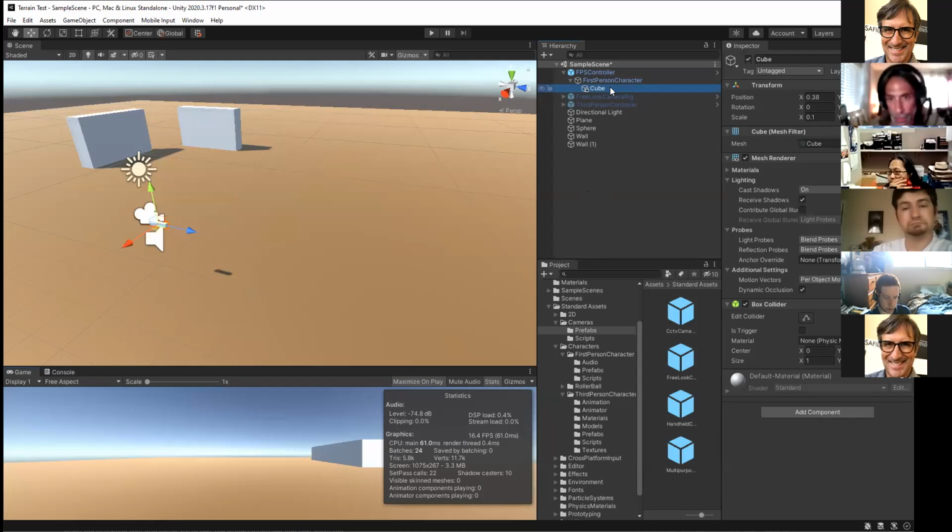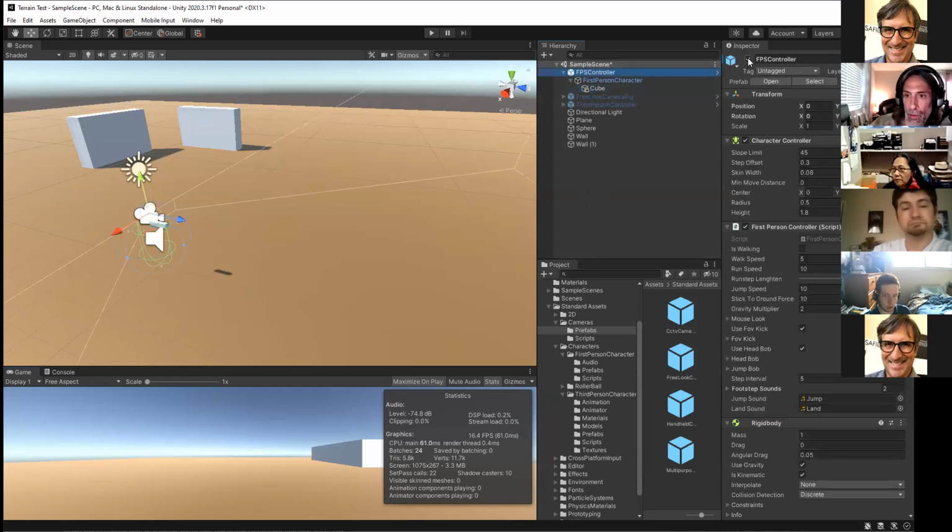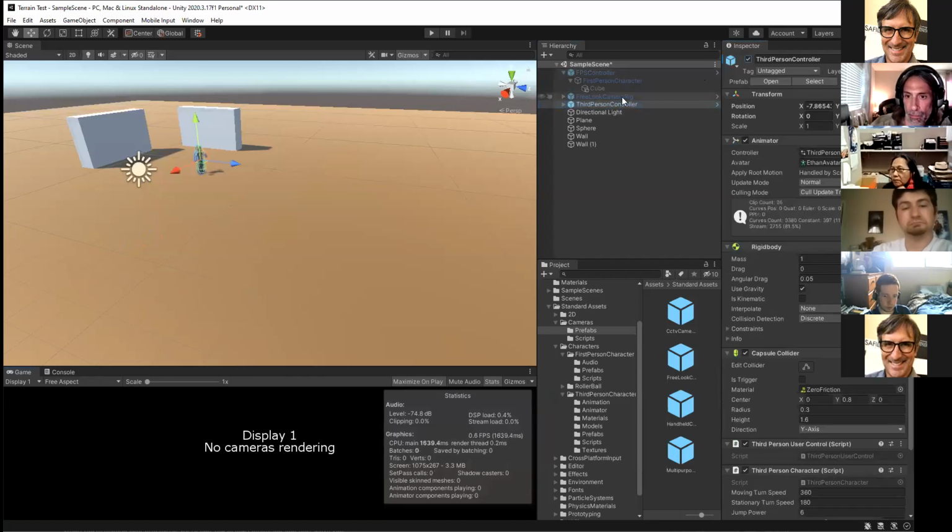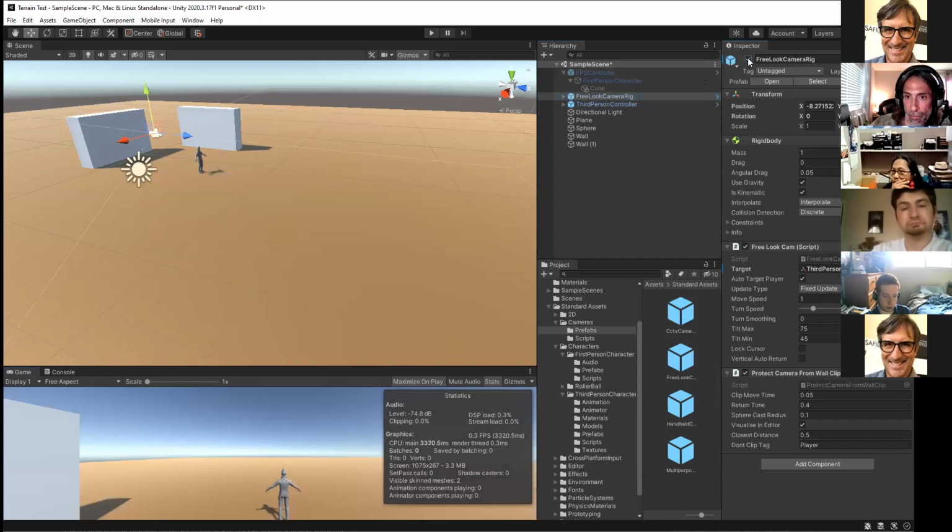Did you turn off the third person controller? Yes, I did. Okay, I missed that. It's interesting that the third person controller is connected to the character, but it's not indented. Yeah. You have to actually drag it over there. Here's the body for him.